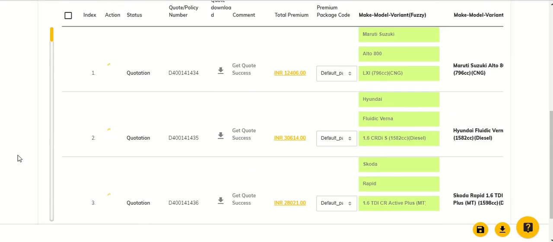It will take a couple of minutes and it doesn't make sense to just keep us waiting. So I'll pause this video, take a walk around, come back, and then we'll see that all the policies have been issued.